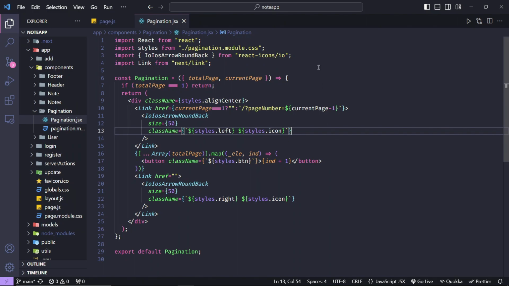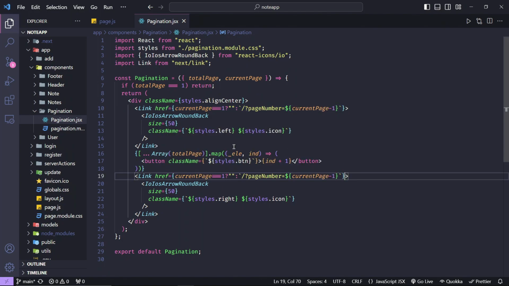Similarly, let's do it for the right arrow icon. Copy this, paste it here. Here we have to check for the total page. If current page is equal to total page, then we'll return the empty string. Otherwise, we'll return page number equal to current page plus 1.